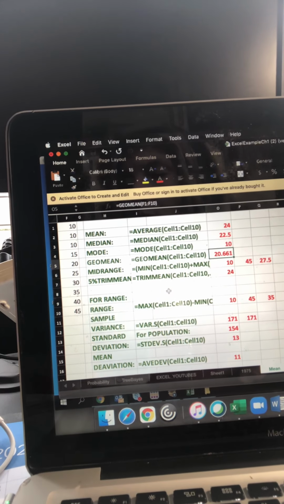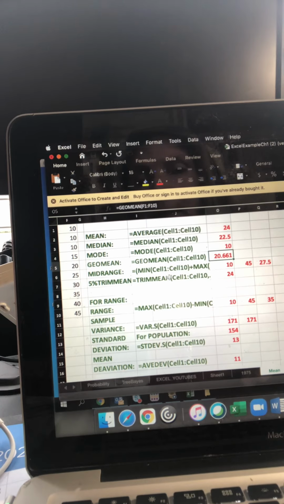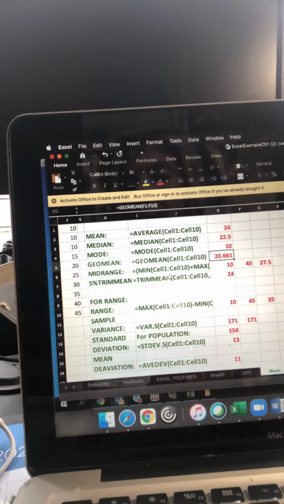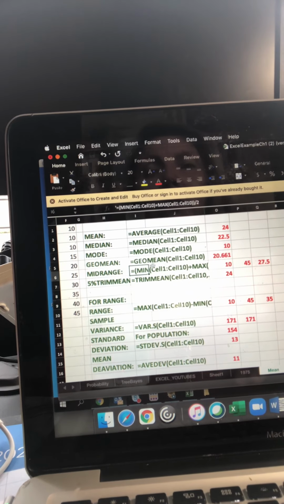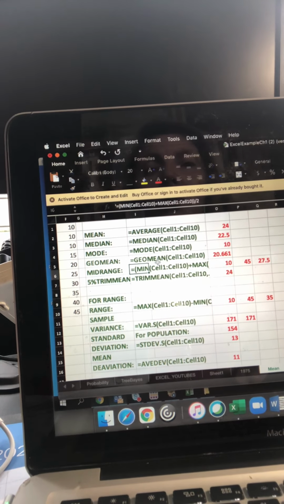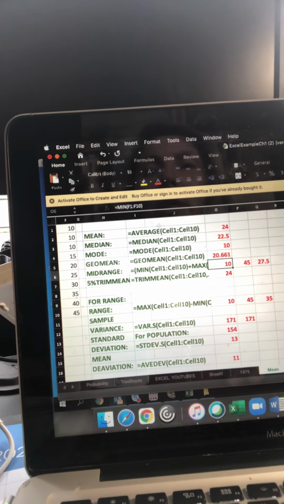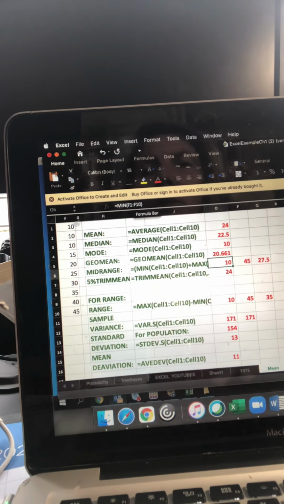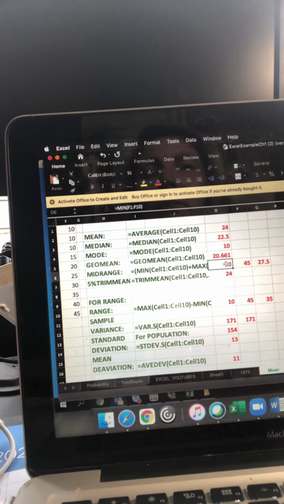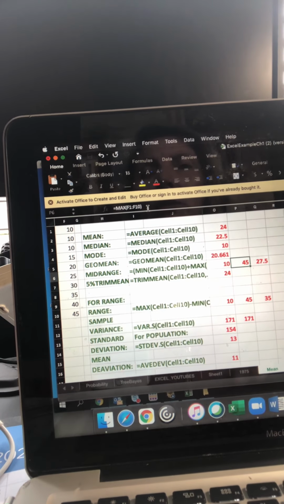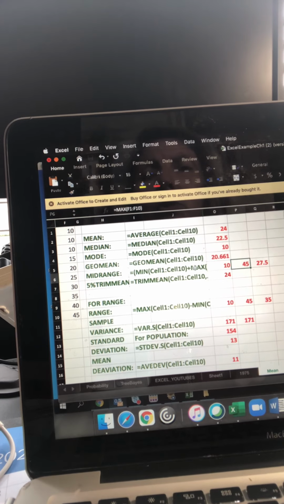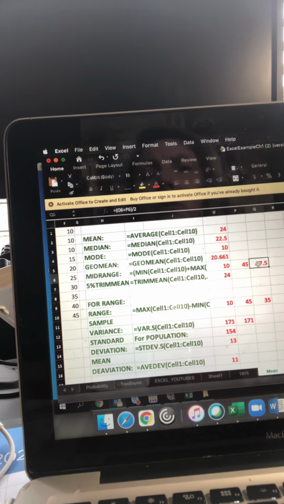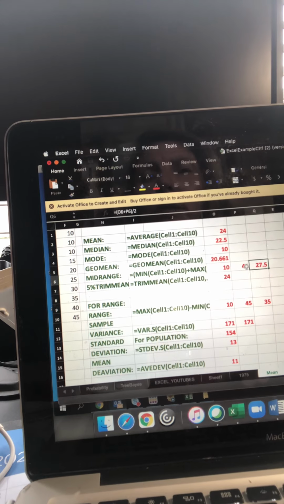So what you want to do is find your minimum x plus your maximum x and then divide that by 2. In order to come up with a mid-range, you're going to use the minimum formula, which is equals min, and then you select your data and come up with your minimum. Similarly, you're going to do the same thing for maximum. So use equals max, select your data, press enter, and then you're going to add those two values together and divide them by 2.